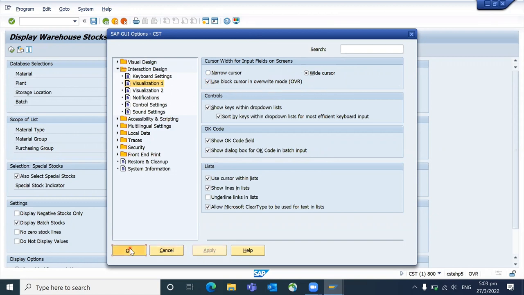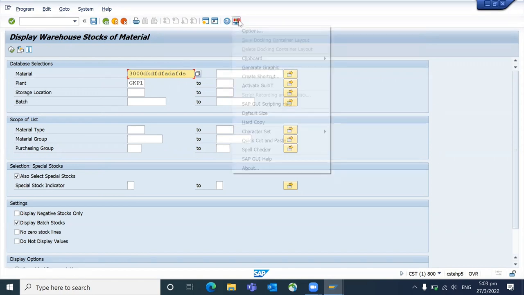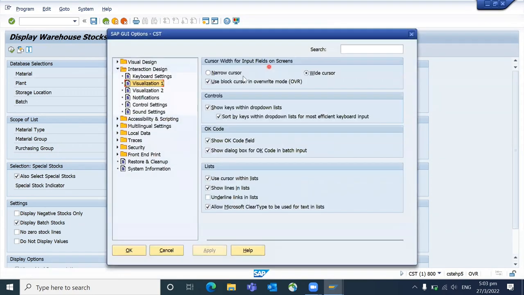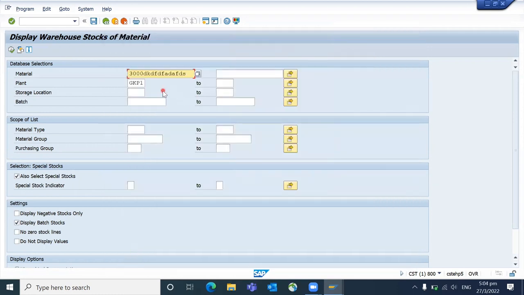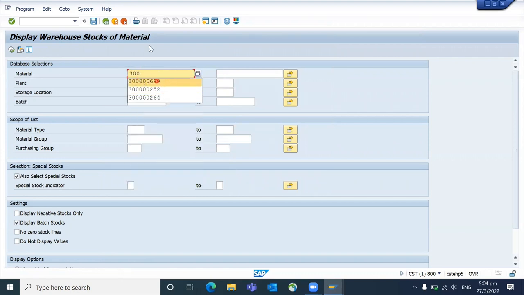For example, how does this overwrite mode look like? See, it's already affected. You can see here the blue color, the overwrite kind of mode, right? So if you want to have a simple one, you can come to this narrow cursor and click apply. So now it became the normal narrow cursor.